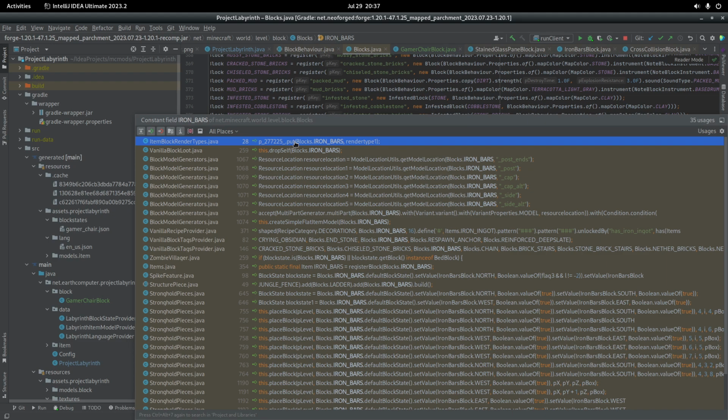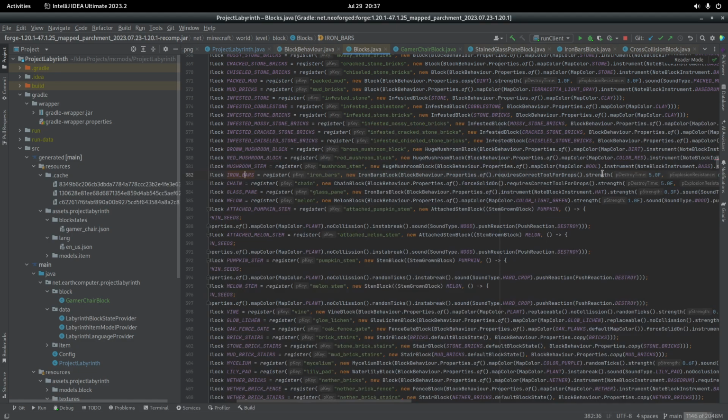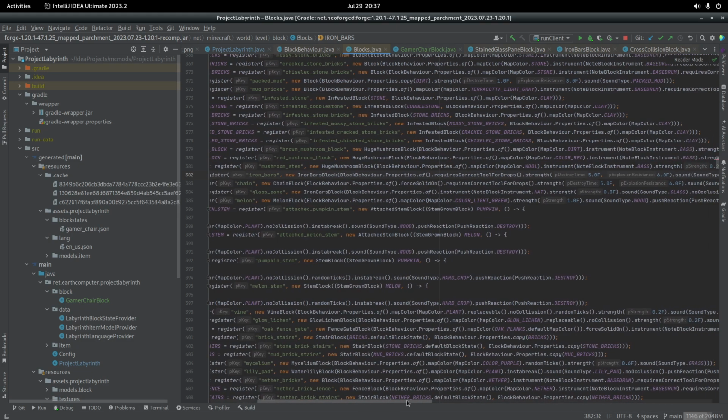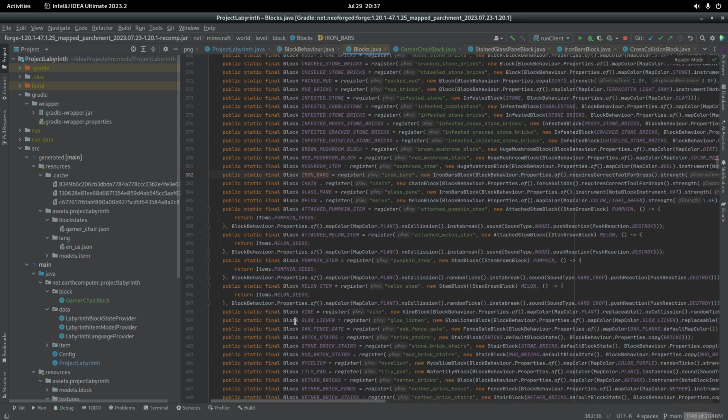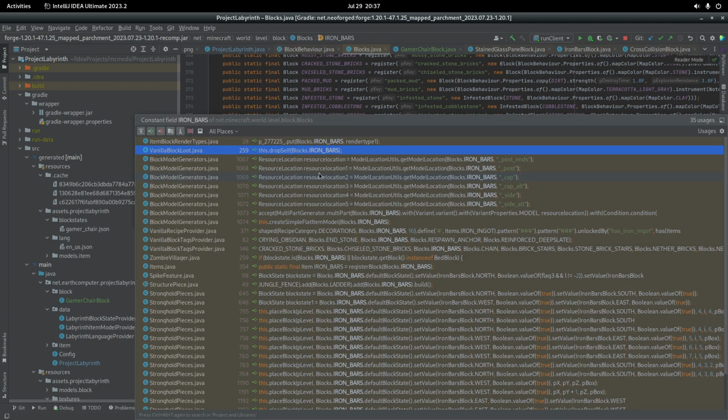What's set render layer? Where did you see that? I didn't see that anywhere.